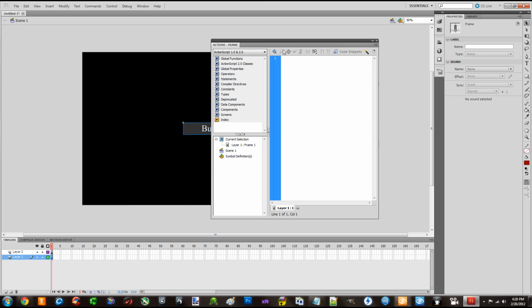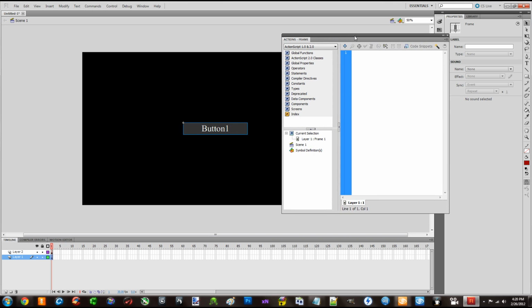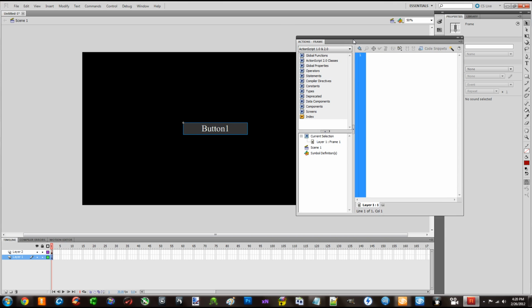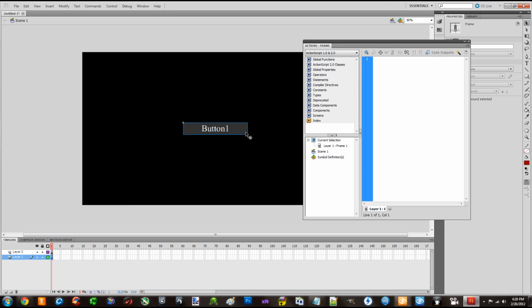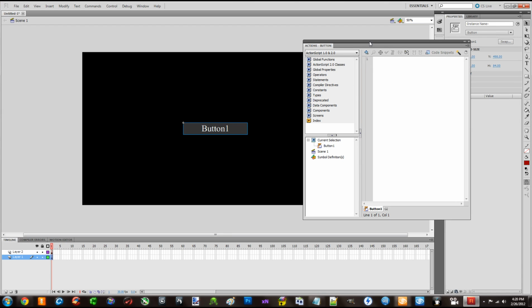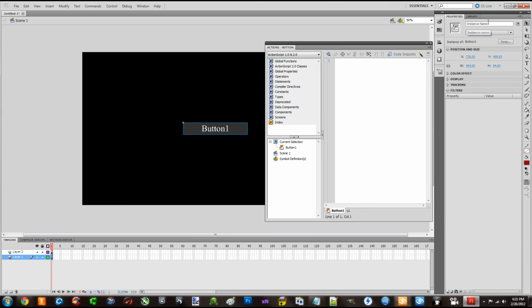This brings up the programming dialog where you can program functionality. The first thing we're going to do before we actually start programming, I just left clicked on my button and it says instance name. You want to name this all the time. Each of your symbols, different things, you want to give them a proper name. And I'm just going to name this button 1, just like that.